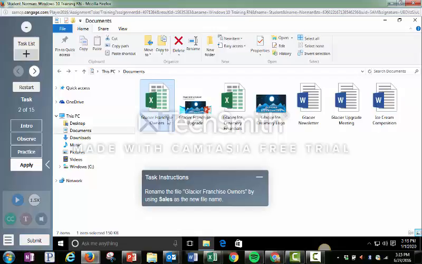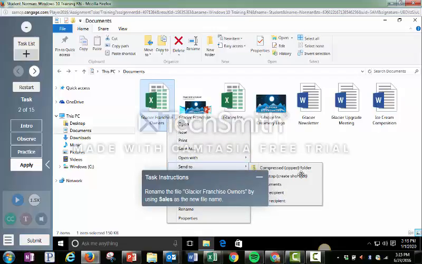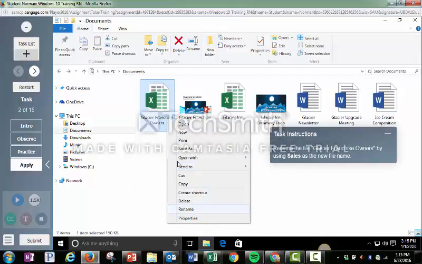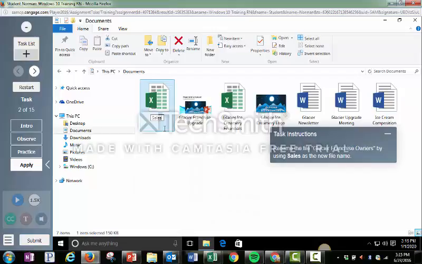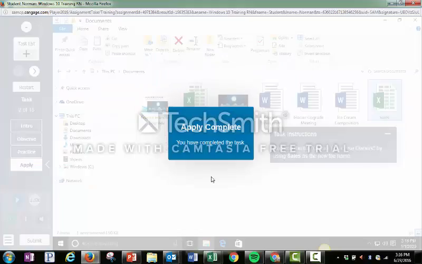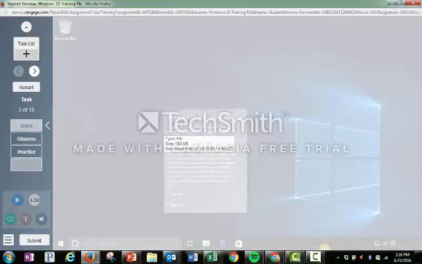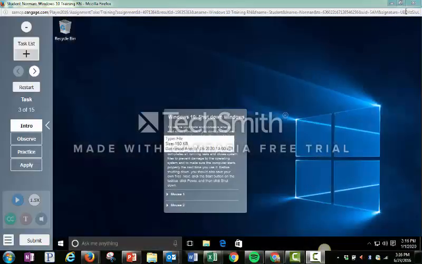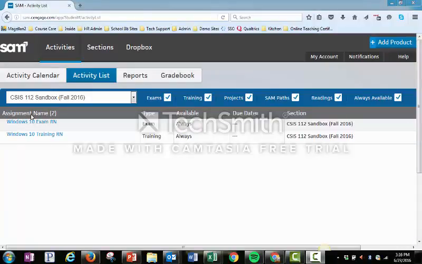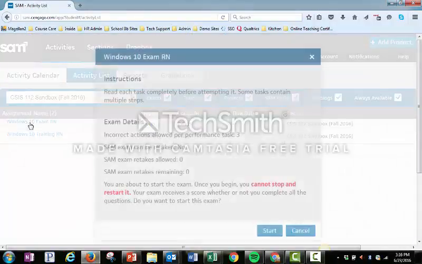So I can do this. I'm going to move this over here. I'm going to rename this, and I think I call it Sales. And if I've done it right, then it'll say good job, Julie, and it'll move me on to the next task. So hopefully you get the idea there. Okay, I'm going to go ahead and shut down this training, and now I can go right to the exam.